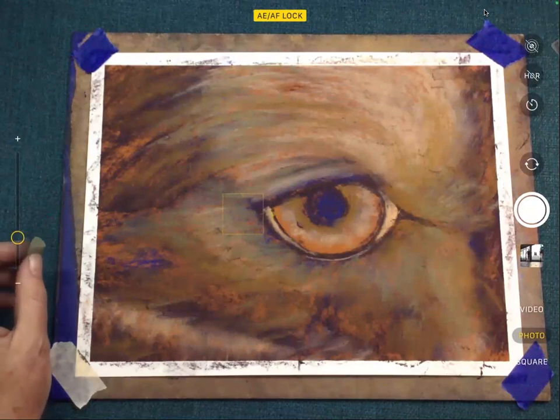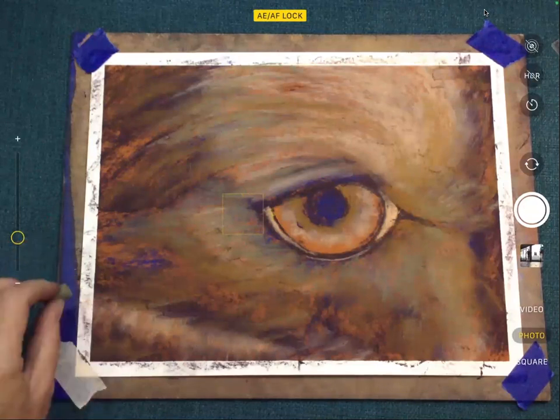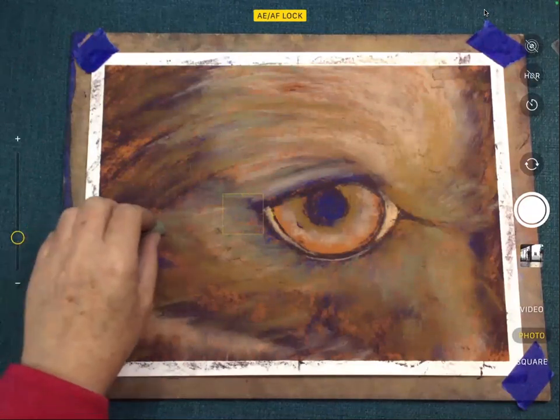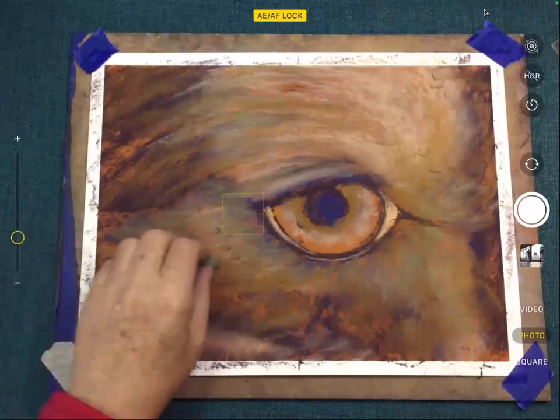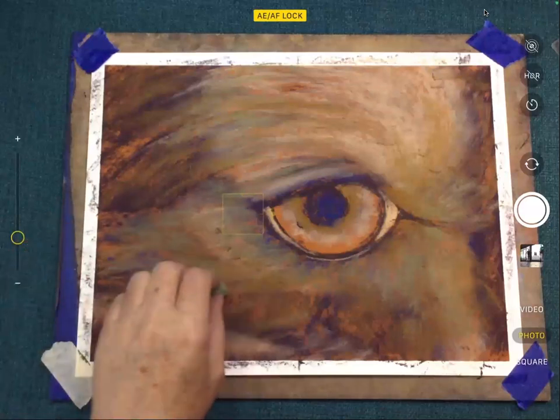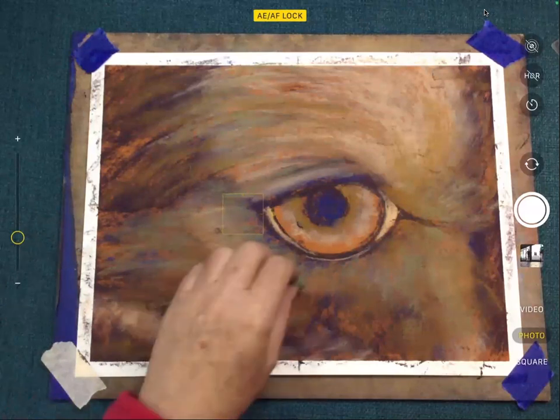Remembering too that we're going to add black and darken up the dark bits afterwards. So, you know, if you feel like it's still a little bit too muted, don't stress. We'll sort that as we go. I do like this green though. How odd, putting green into a dog.